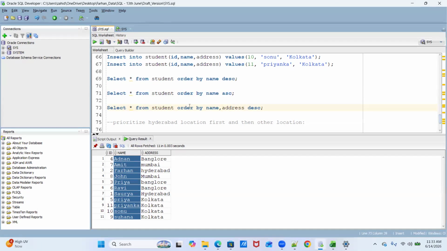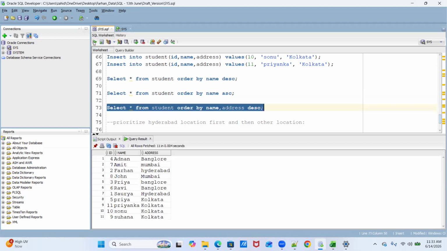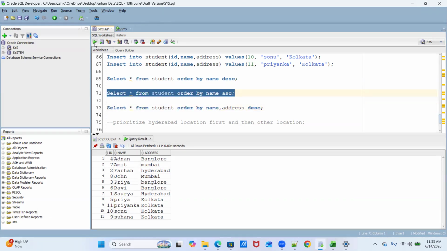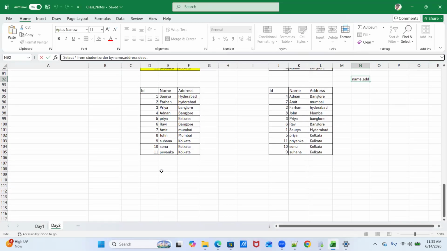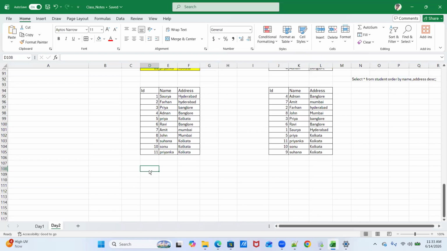So you are saying you want to sort the data based on name ascending and address descending. So what will it do? It will sort the data based on name ascending and then address descending. So how will it behave? Let's take the values first. Let's capture it. I just want to show you the difference.